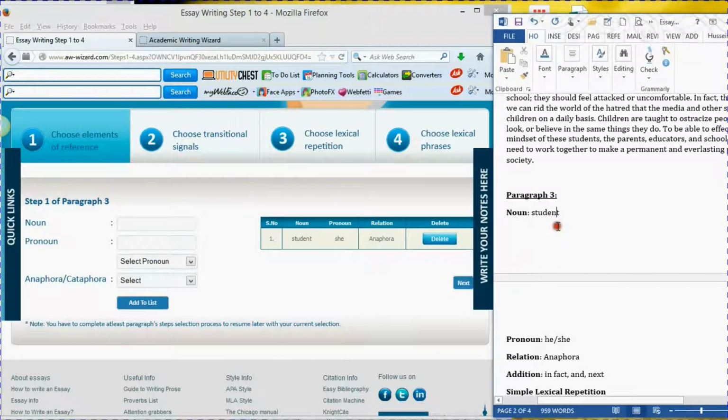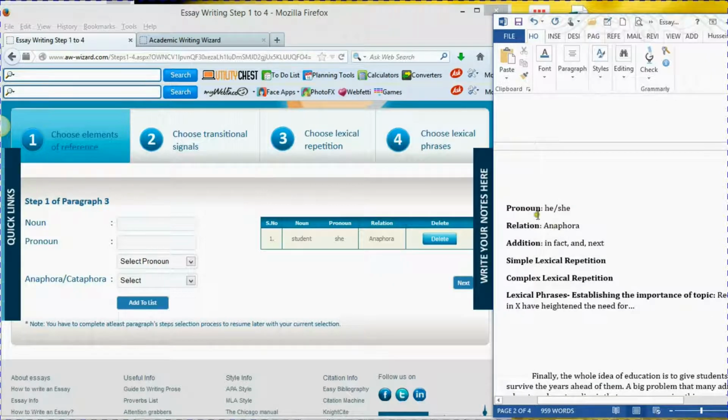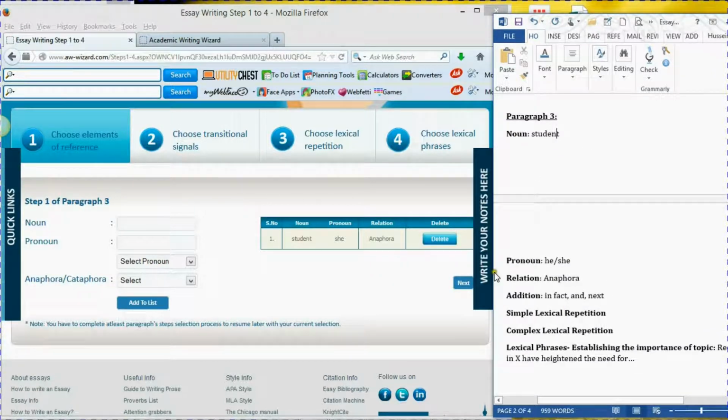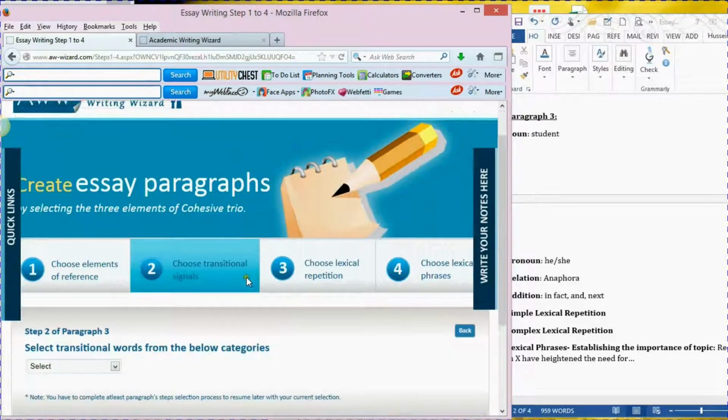Okay? Now, let me choose, do we have another noun here? No, simply I go to the next step. If you would like to, of course, use any more nouns, you can do that, as long as you're using the right pronoun and the right referential connection, that is, whether anaphoric or cataphoric. Let me click next now, and go to the following step, which is selecting transitional signals from the below categories.